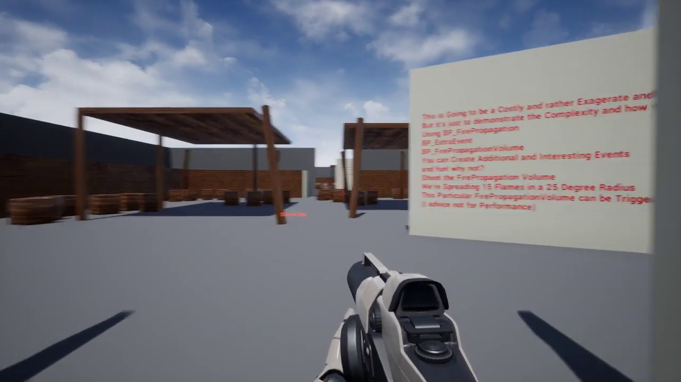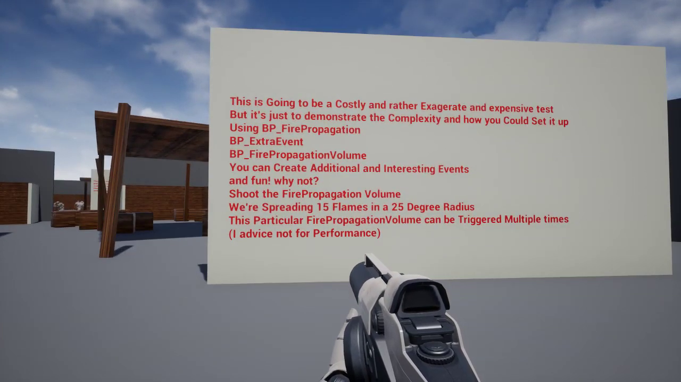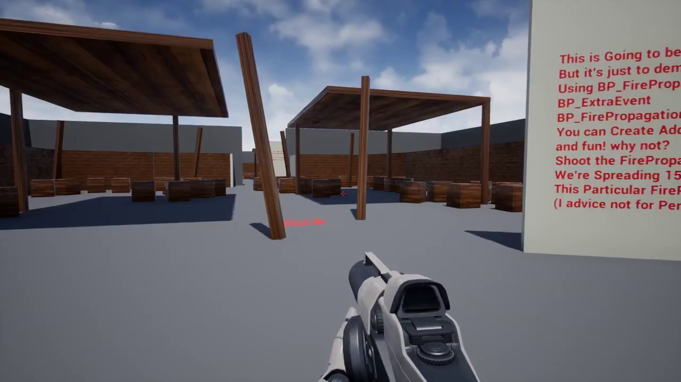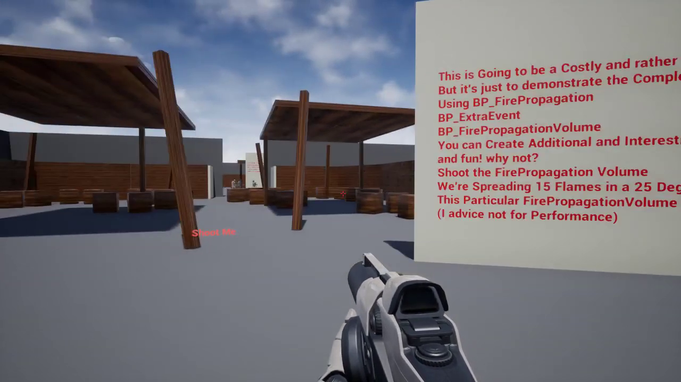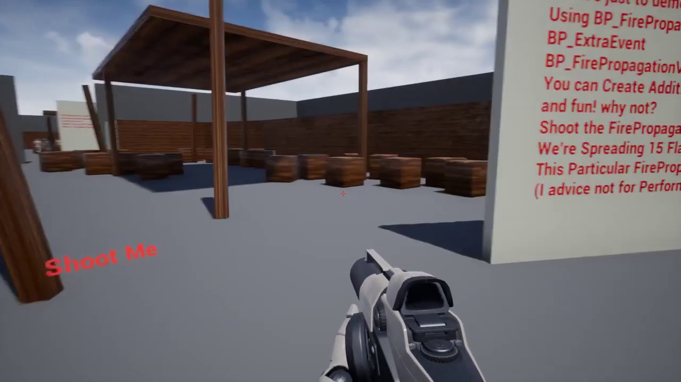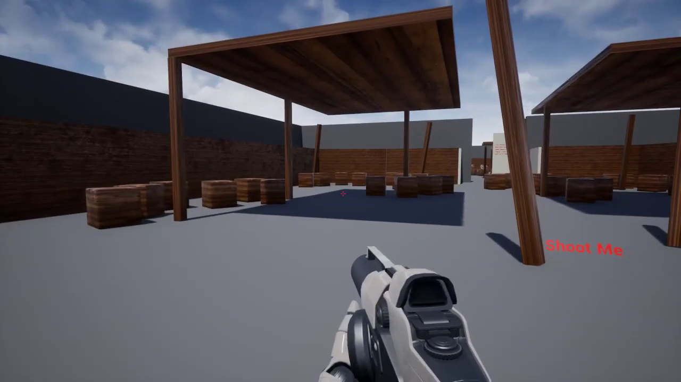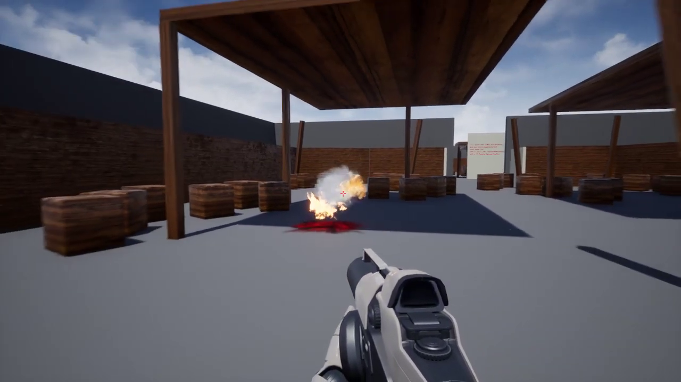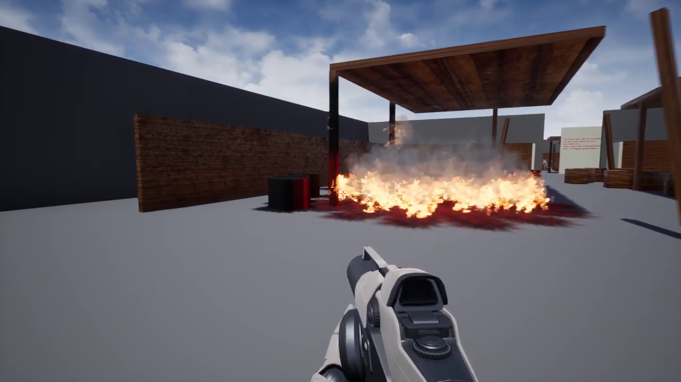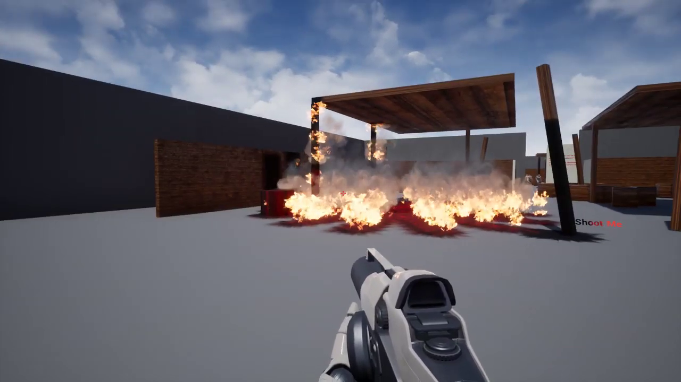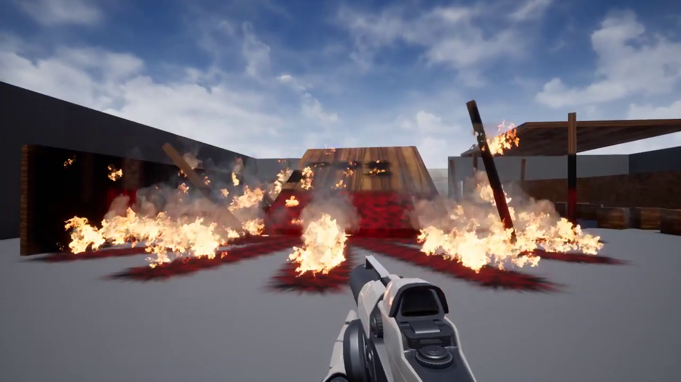Time to move on to the next room. Here we have another blueprint, and it is fire propagation. For this test, we're going to do something really expensive, but it's just to show off how you can use these blueprints to your advantage. We could shoot here, we could shoot there. There is a fire propagation volume on this floor, and for example, I want to start from there. The fire starts spreading, attaches to the other actors, and slowly over time the fire is going to eat everything.